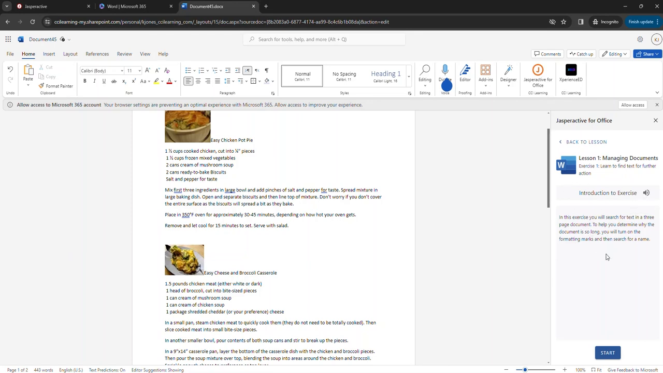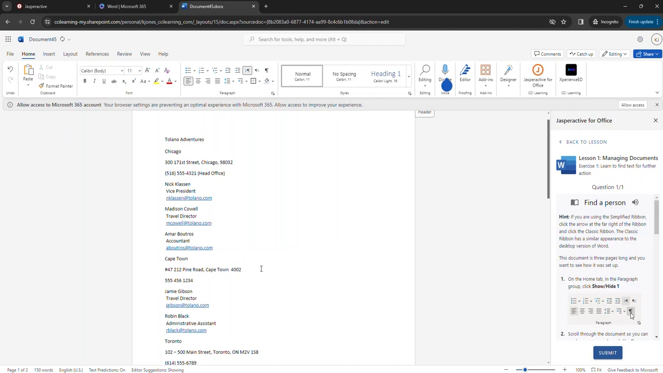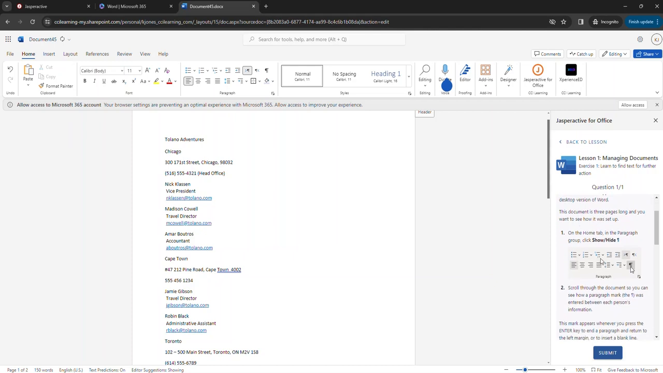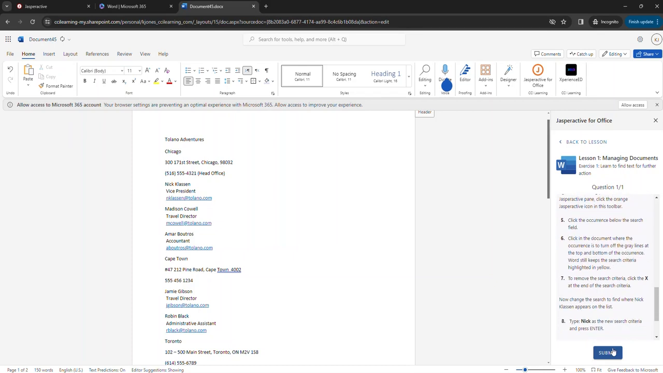Now, if I want to start my lesson, I'm going to click Start. It's going to change my file because it wants me to work on this file. And I've got the ebook, I've got the immersive reader right there, and then I can start working on the questions. So it's going to tell me what I need to be doing all the way through. And then once I get to the very end, I'll hit submit.